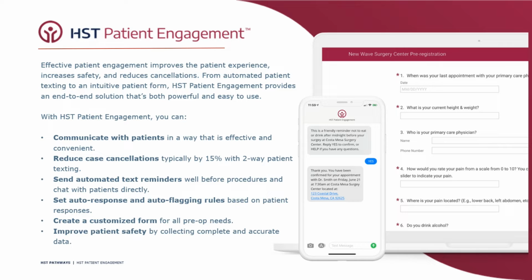By utilizing our online pre-assessment form, you can speed up the process of gathering patient health history, improve patient communication and safety, and save valuable time for your staff. With HSD Patient Engagement's patient texting solution tool, you can significantly reduce procedure delays and cancellations with automated text reminders and two-way texting capabilities, strengthening the continuum of care through meaningful patient communication.